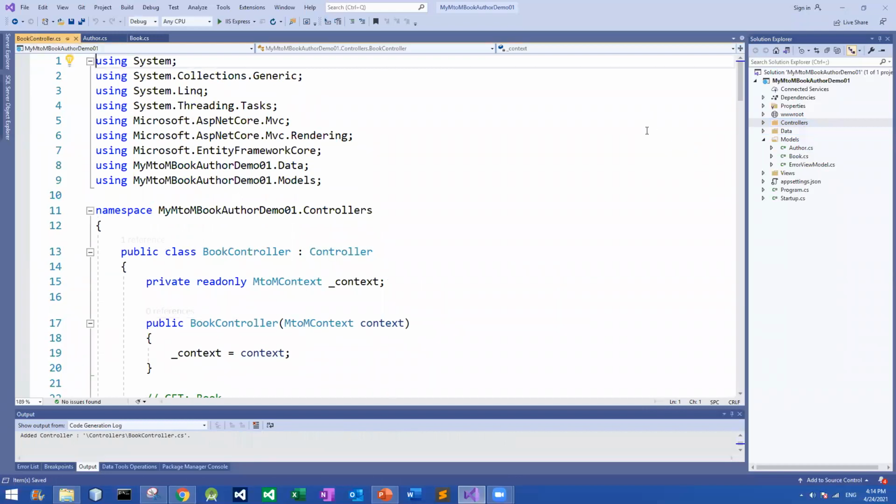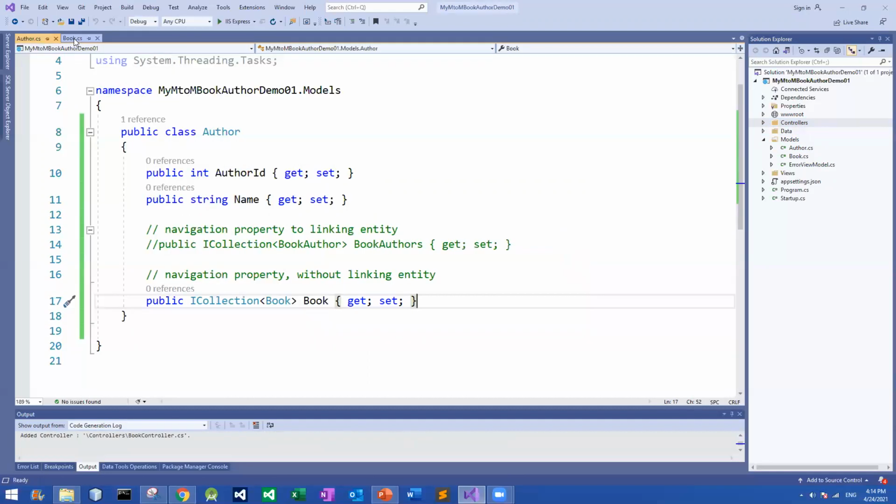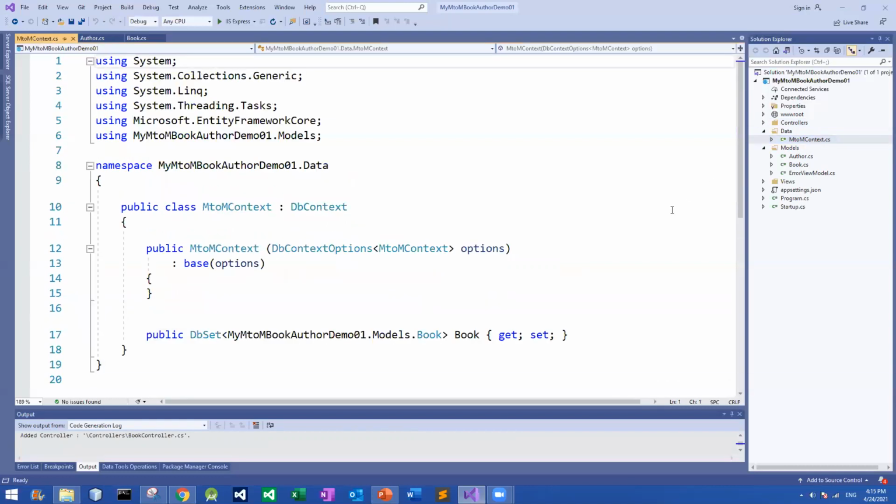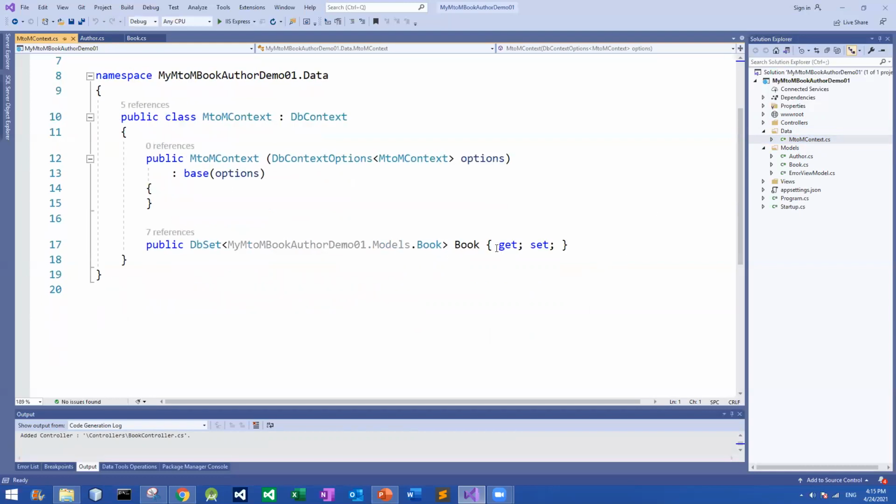So you can see that this is the book controller. I really don't need to use it. I just want to show you how to use this approach to create the database and also the many-to-many relationship between the book table and author table. So here will be the database file within the data folder. Let me click on it. And there you go. It has actually set up a book entity there already.